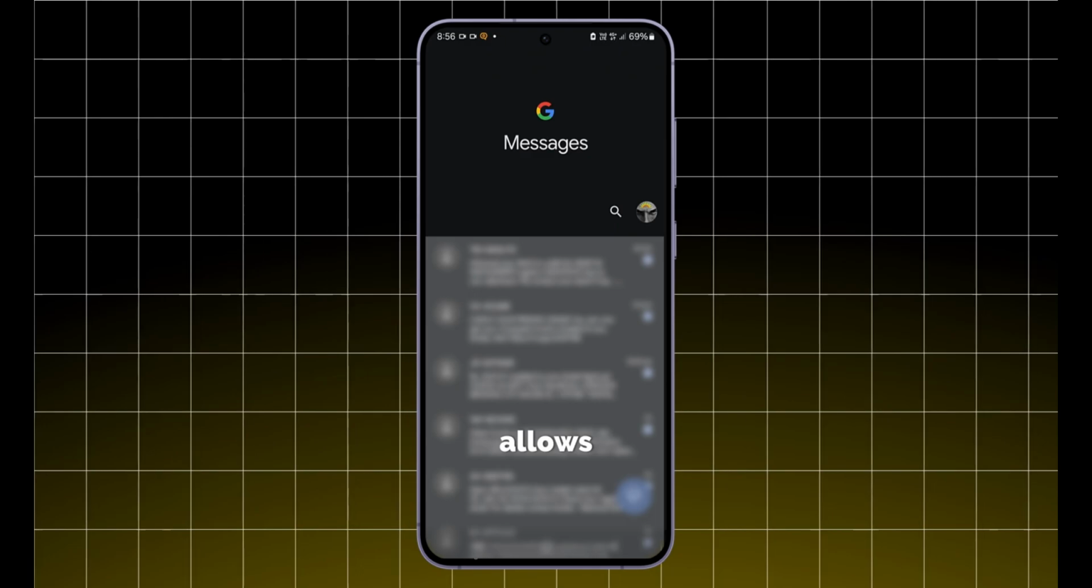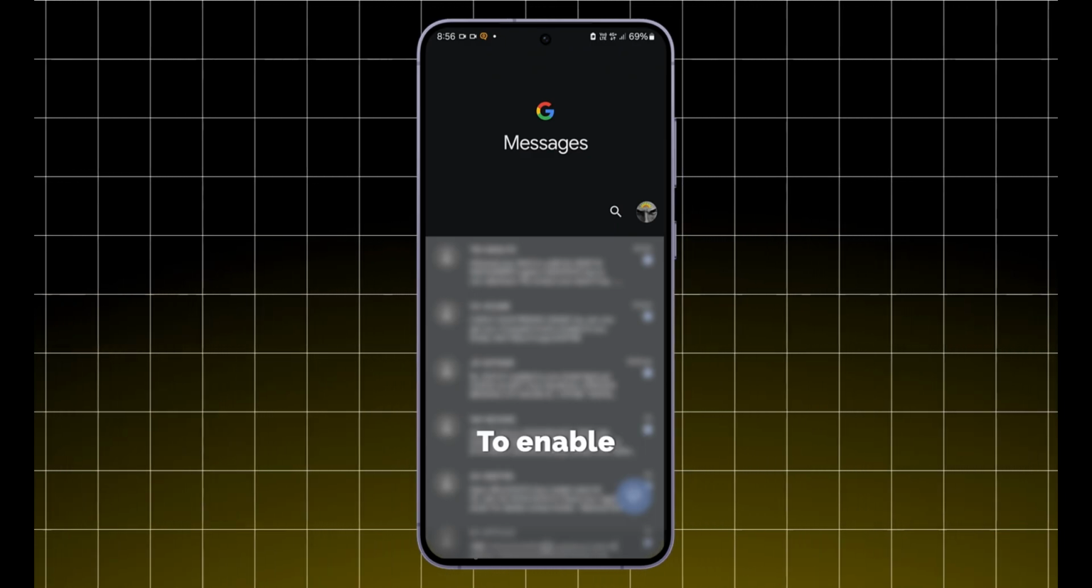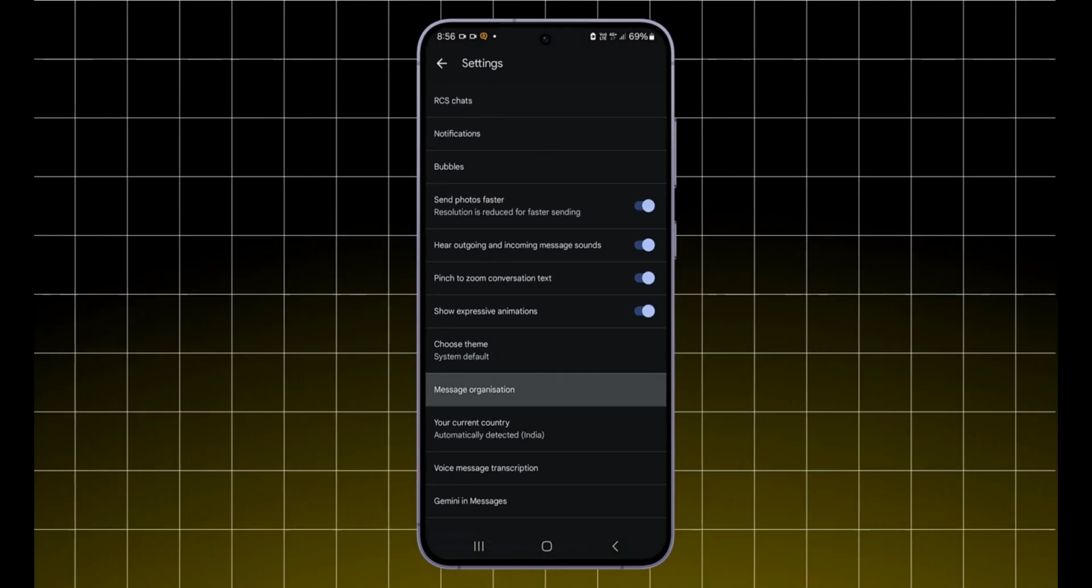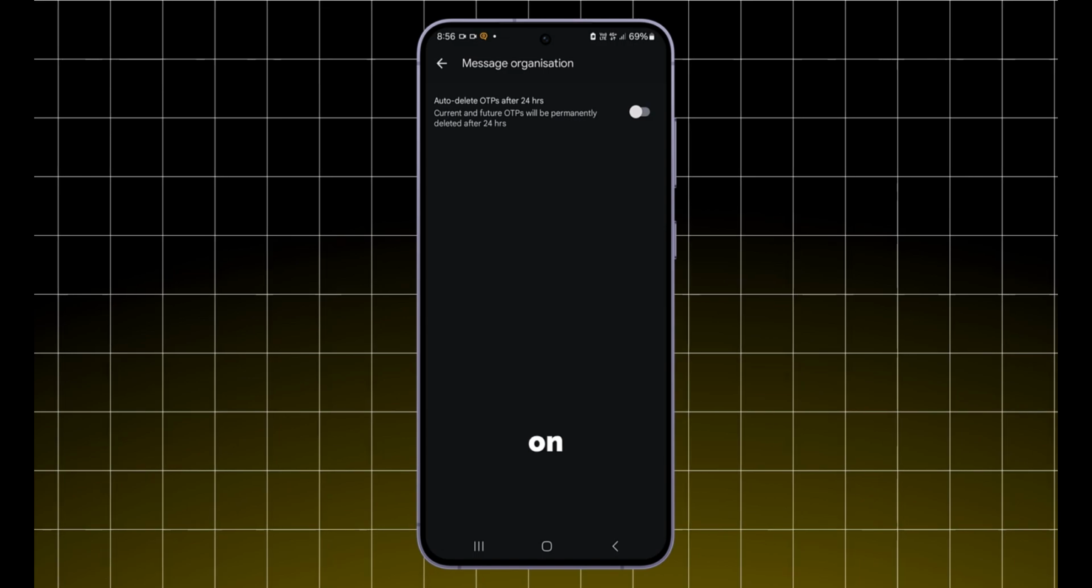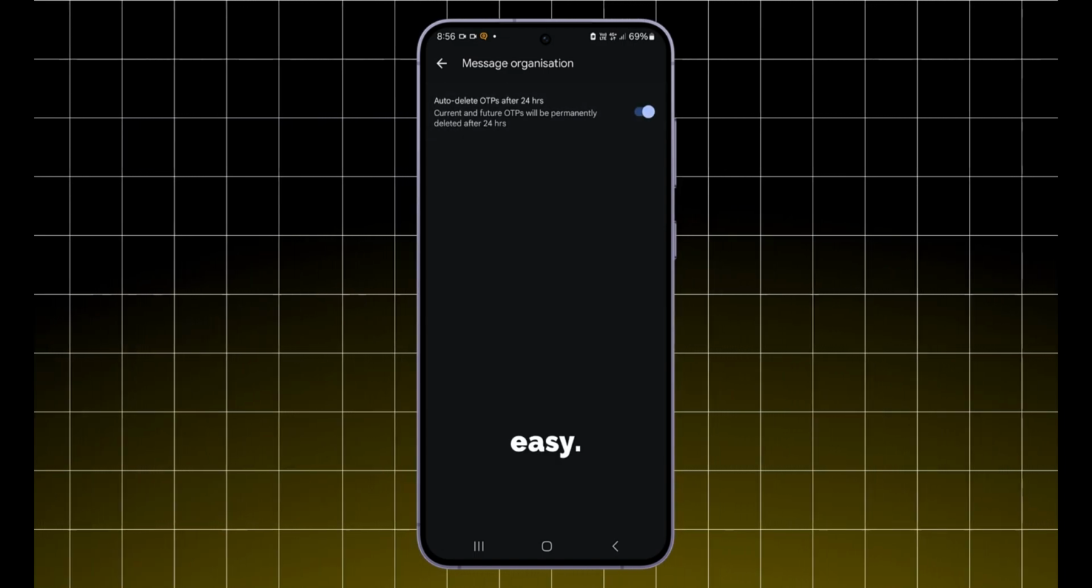A simple setting allows you to delete OTP messages automatically after 24 hours. To enable this feature, tap on your profile icon, go to Message Settings, then Message Organization, and turn on Auto-Delete OTPs after 24 hours. It's that easy.